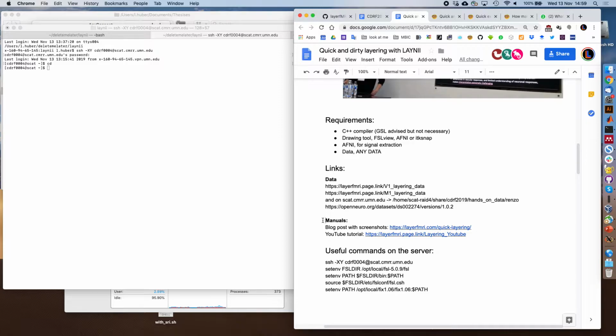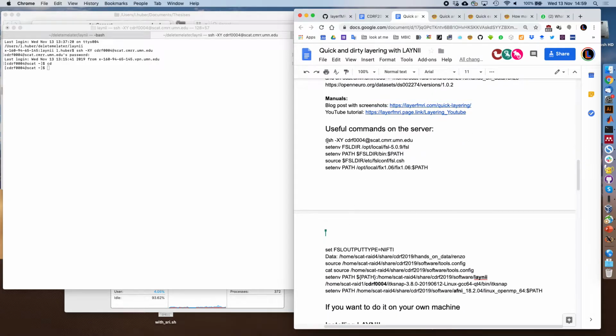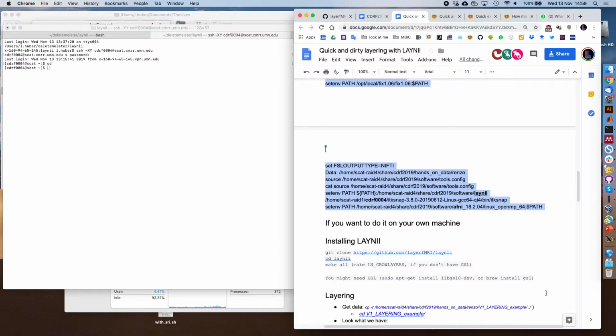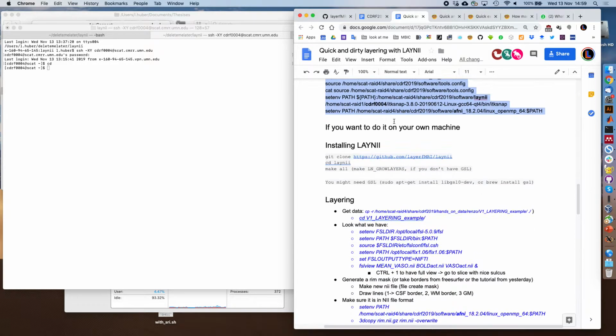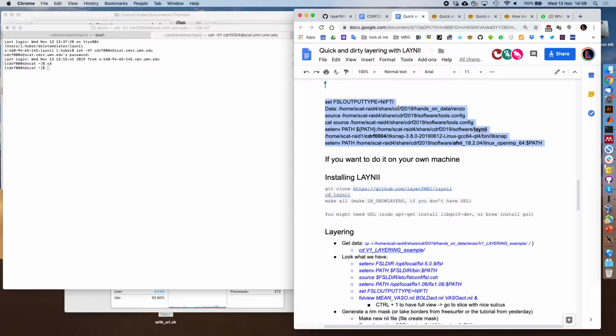I think everything you need to have is on that Google Docs now. On this part of the Google Docs, these are just some paths that need to be set that we might not necessarily need. If you have FSLView and AFNI installed on your local machine, then you don't even need to go to the server. In fact, it turned out earlier that the server can have quite some delays, especially for the graphical interfaces.